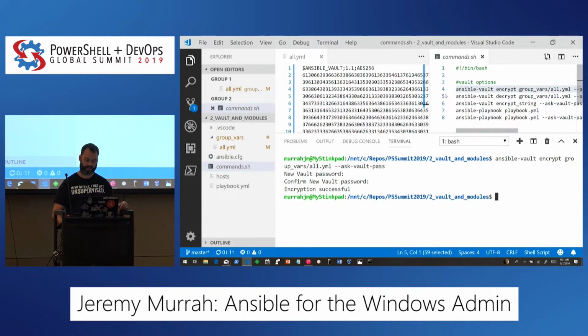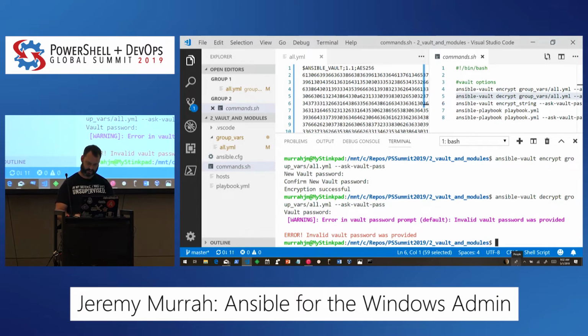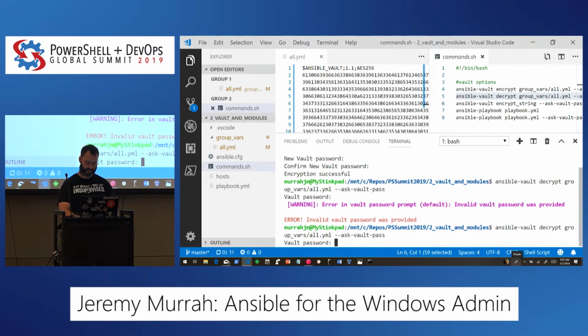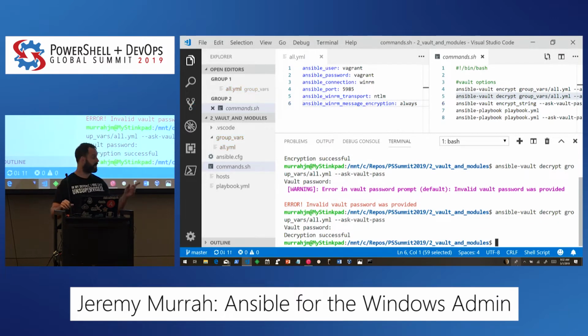Let's say now we want to change something in that file. We can also decrypt it. Same command, just with the decrypt option. So we'll run that. It'll ask us our password, and we'll actually type it in. 2019. It decrypts it right back to the way it was. No changes needed. So that's great. You decrypt it, make some changes, update the password, add some variables, all that.